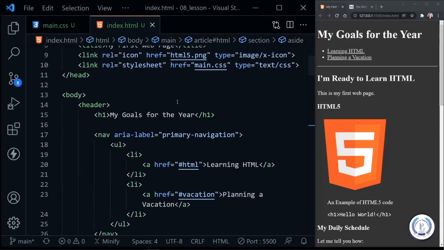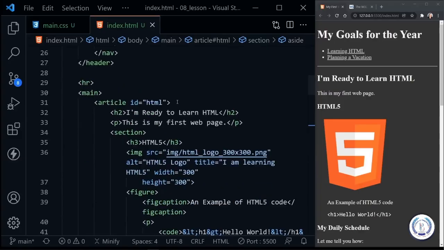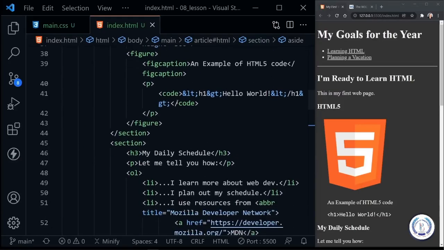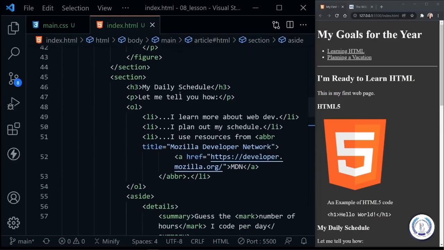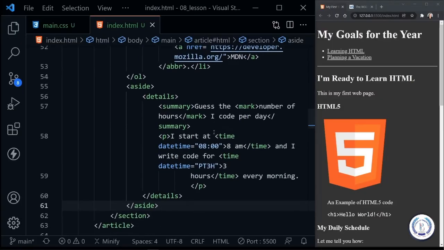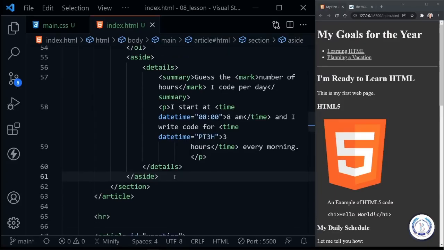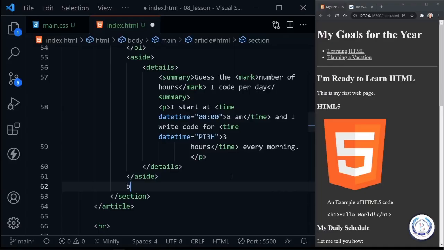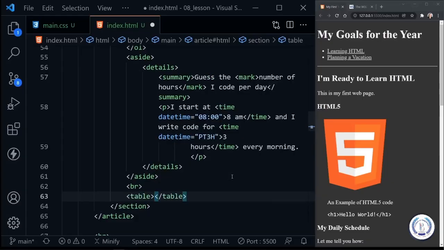I'm going to scroll down in our HTML file, and we want to get to this section that says My Daily Schedule, the subsection, and then we describe the daily schedule a little bit, and we even have the aside here that says guess the number of hours I code per day. So we want to put some of this in a chart, or a table, if we will. Not really a chart, I guess. So here we go with a line break, and underneath this break we'll put a table element.